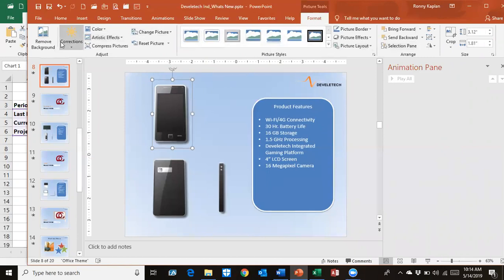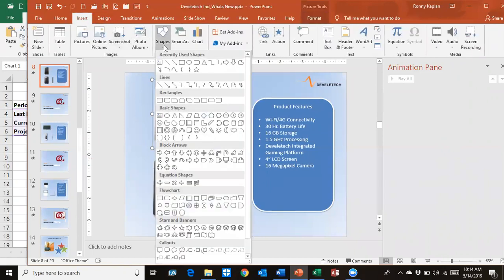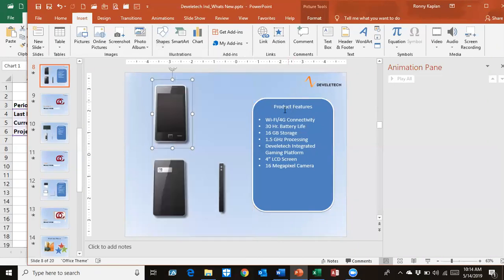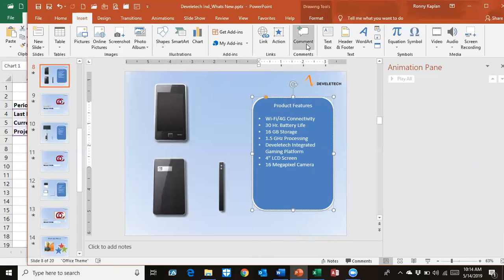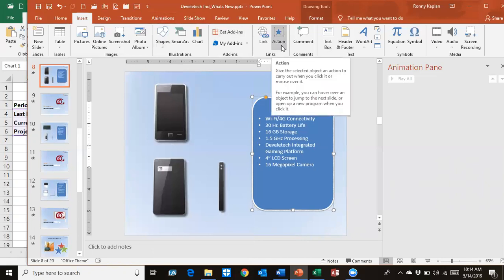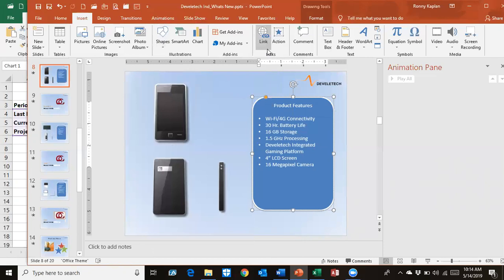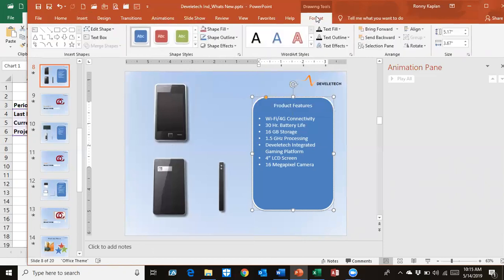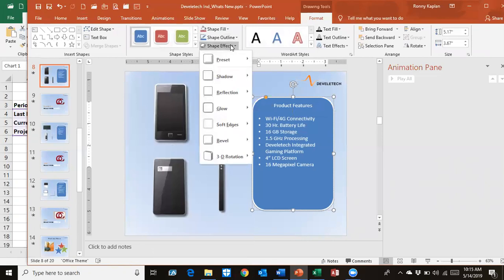with, I'm not finding something here, Format, Shapes, okay, Shapes, and nope, I'm looking for motion paths, and I'm not finding it. Where is that? Okay, it should be in here. Shape Effects, that's what I'm looking for. Okay, no. No.